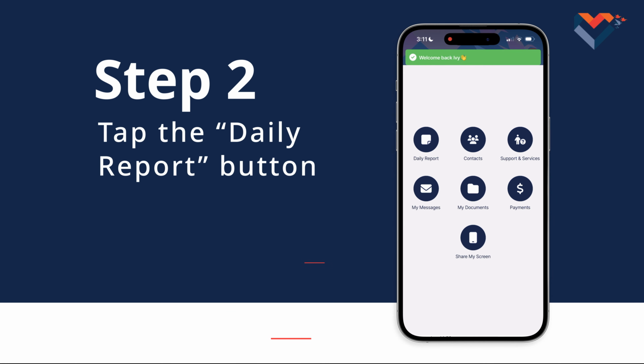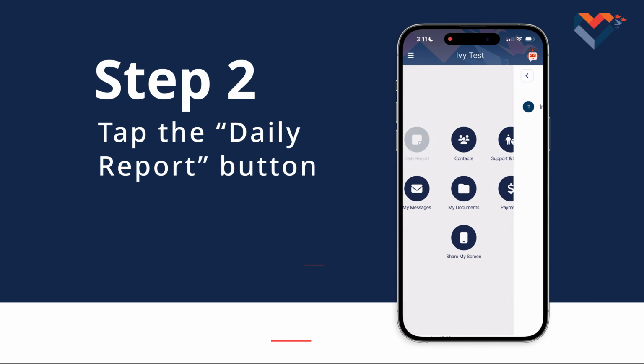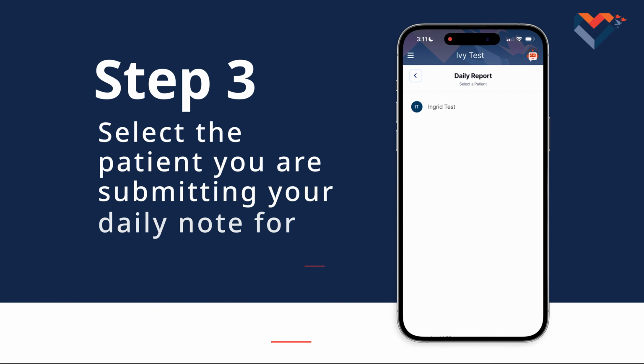Step 2. On the main screen, you'll see the Daily Report button. Go ahead and tap on it. Step 3. Select the patient you are submitting your daily note for. For this example, we are submitting for Ingrid Test.